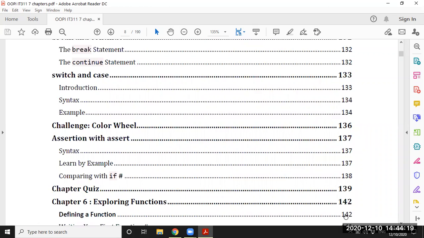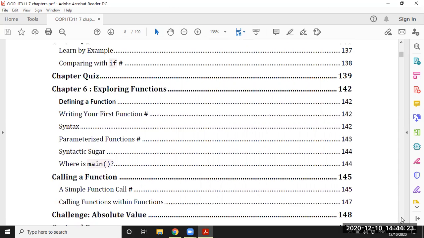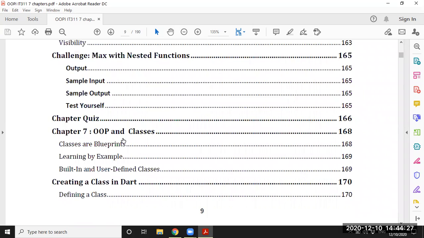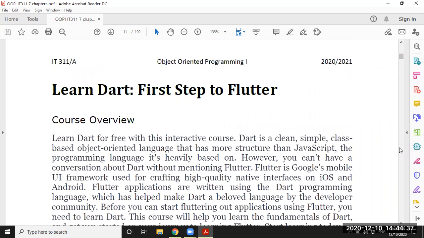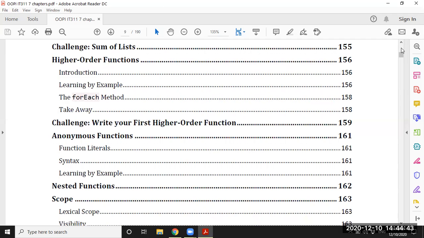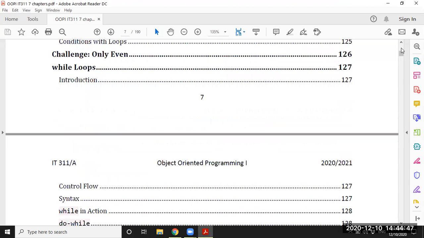Next week we are going to work on chapter 6, exploring functions, and after next week we are going to work on the last chapter, which is OOP and classes. Then the course will be finished, and maybe, if we have time, we can start with our main focus for next semester, OOP 2. So let us start with the while loop for today's lecture, to see how it works.